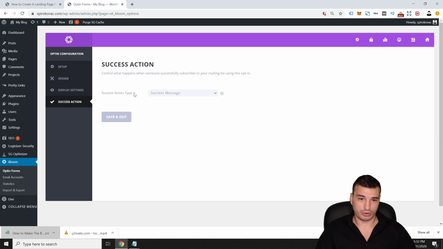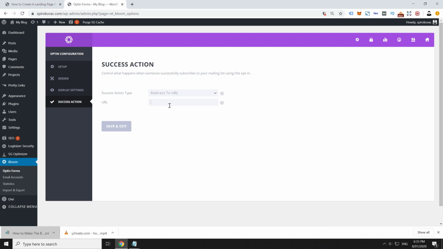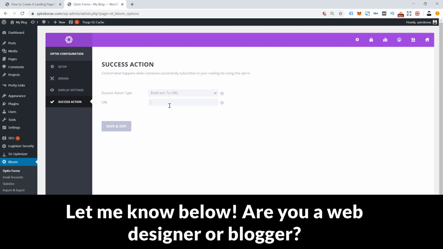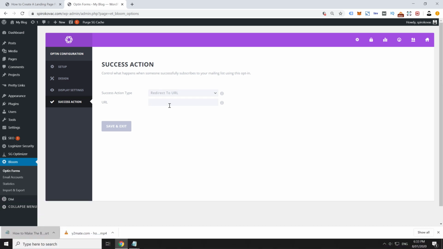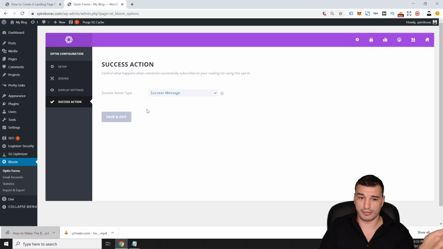And do you want this pop-up to take you to a success page or do you want to redirect to a URL? Now it's completely up to you. You can send a success message or you can redirect to a URL. I prefer redirecting to a URL, whether you're redirecting to an affiliate offer or to a thank you page where you're going to keep educating people or let them know what they can expect. For purposes of this tutorial, we can leave it on success message and click save and exit.